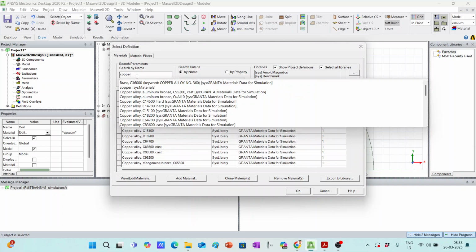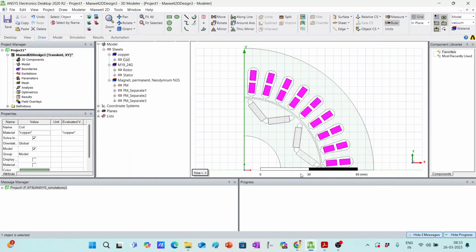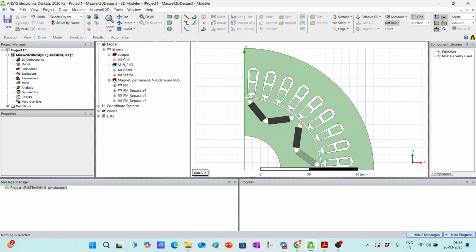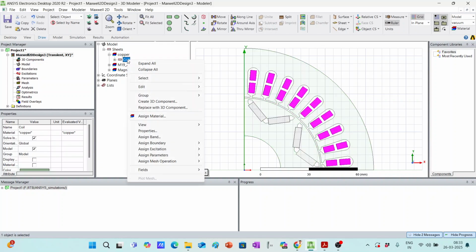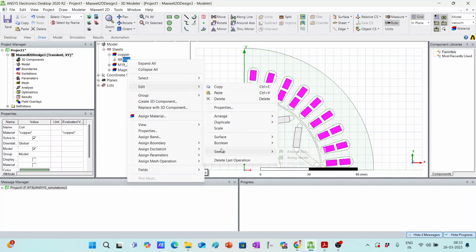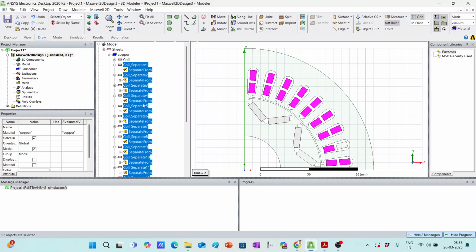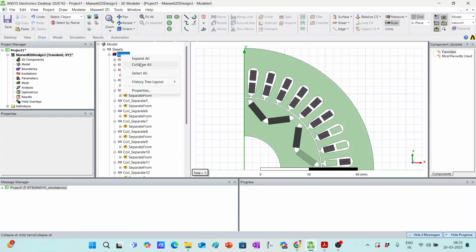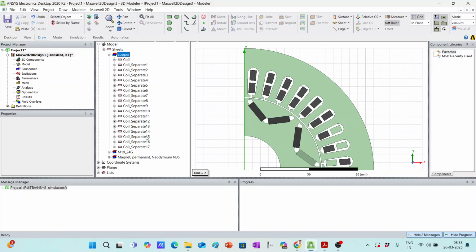See, copper system material. It's fine. Okay. Now here under this coil and under copper, on the coil, click here, right click, edit, boolean, separate bodies. Write the exact thing what we did for magnets. Click here. See, all the coils have been created. Right click on copper, collapse all. Okay, so these are the separate coil parts.